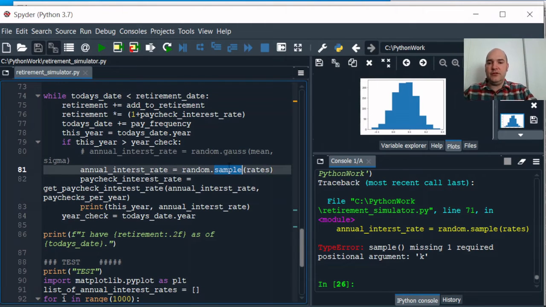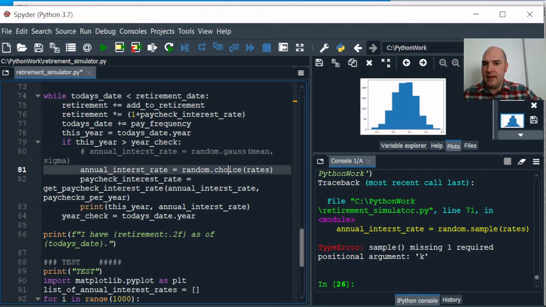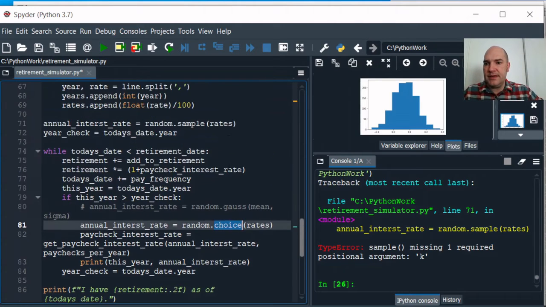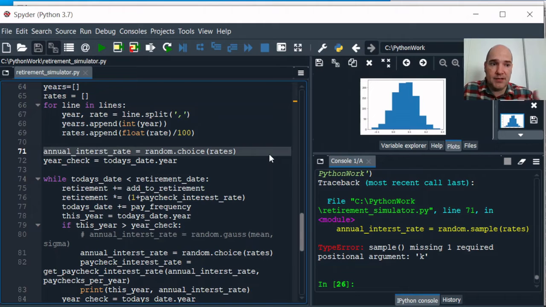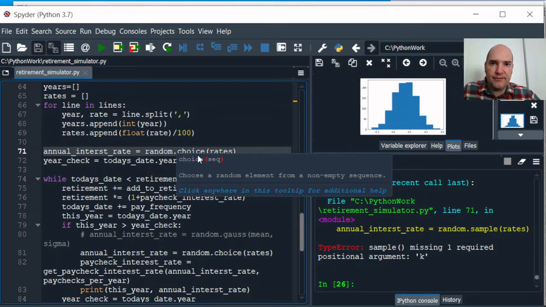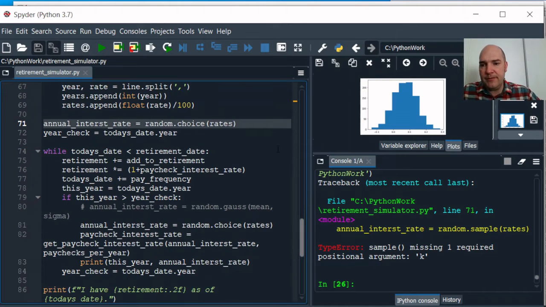Really what I want to do is choice, and we want to do that in both places. So sample from the list can take multiple samples and creates a new list where the sample size is whatever you tell it. So you would say sample, the list name, and the number of samples you want to take. I only want to take one sample, and so that's called random.choice. So forgive me for mixing those two up.